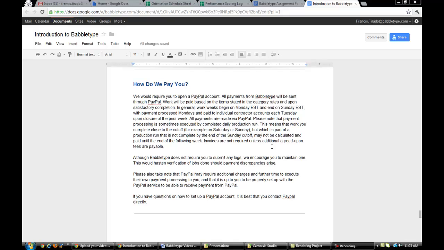Although Babbletype does not require you to submit any logs, we encourage you to maintain one. This would speed up verification of jobs done should payment discrepancies arise. Please also take note that PayPal may require additional charges and further time to execute their own payment processing to you. And it is up to you to be properly set up with a PayPal service to be able to receive payment from PayPal. Now, if you have questions on how to set up a PayPal account, it is best that you contact PayPal directly.